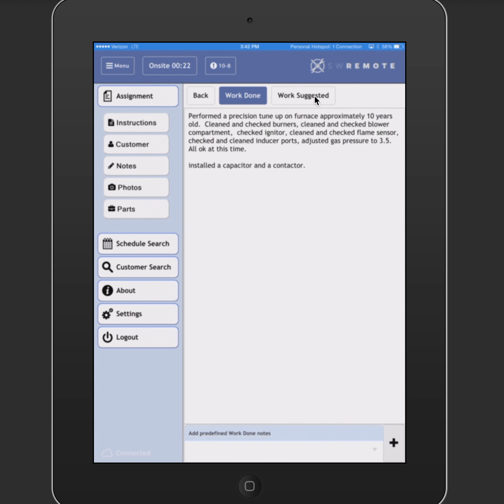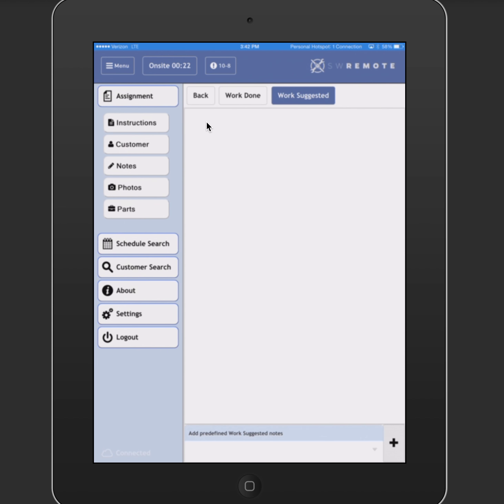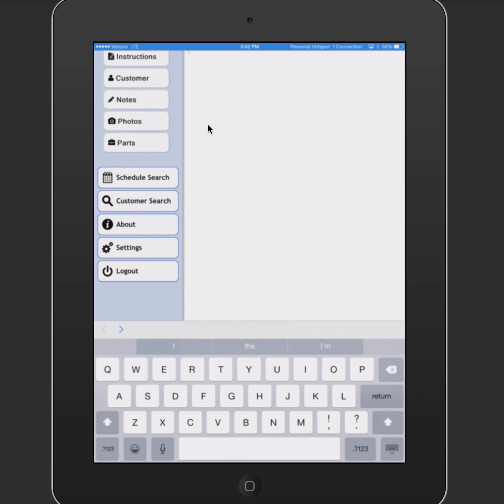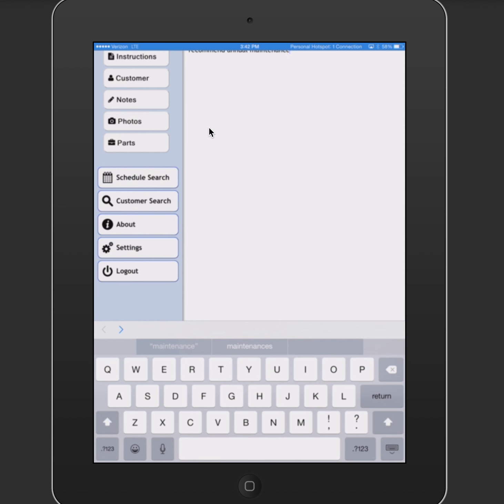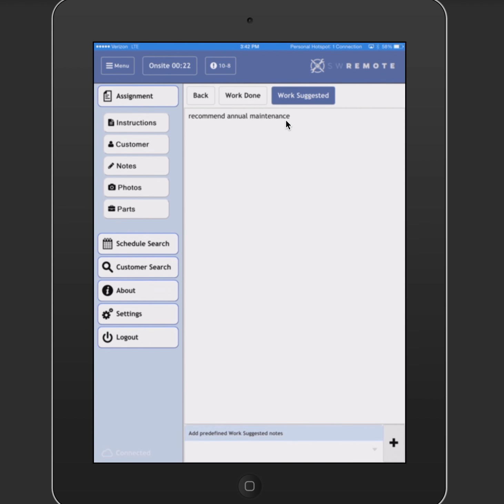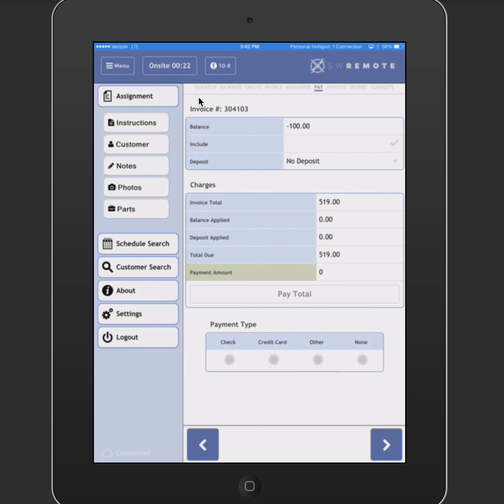Now I'm going to click inside Work Suggested and enter my Work Suggested notes. And this time I'm going to try the speak to type again. Recommend annual maintenance. And you'll see now I have my recommend annual maintenance there, so that's something that's going to show up to the customer. All right, so I have my notes in here, and then once I'm done, I hit back, and it'll bring me back to my payment screen.